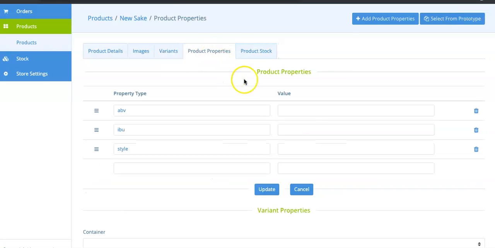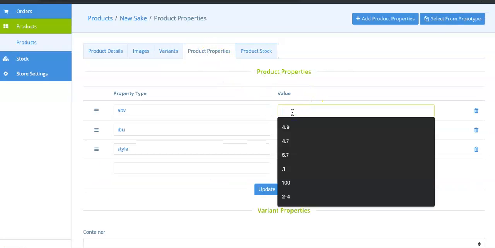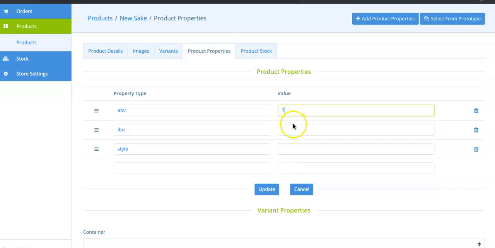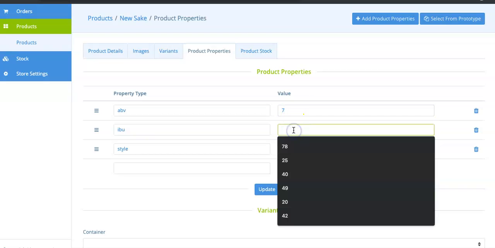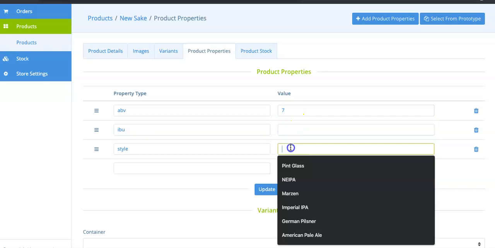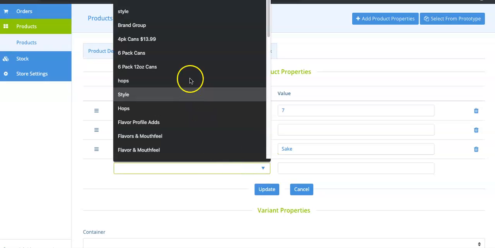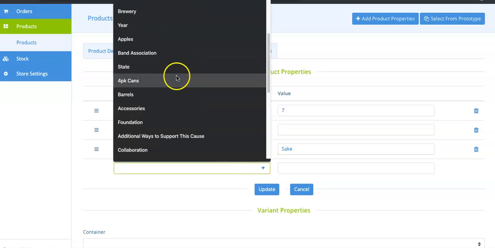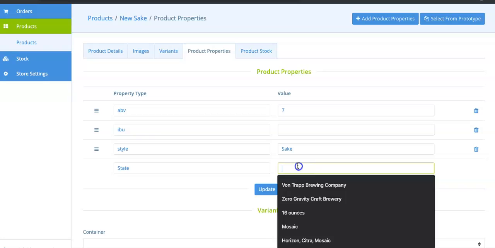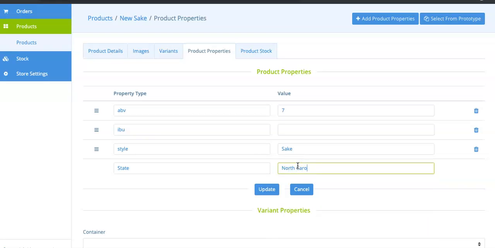Product properties. You do not need to add the percent. You must add an ABV. IBU is optional. Style is optional, but this is how it gets indexed. You can also add all of this initial information. So let's just go ahead and say this state is going to be North Carolina. And then we update that.